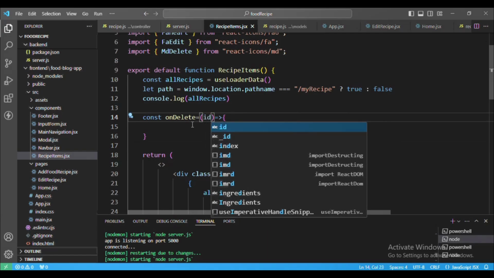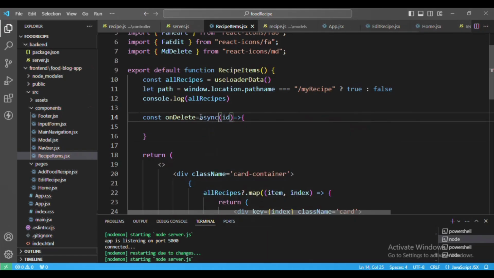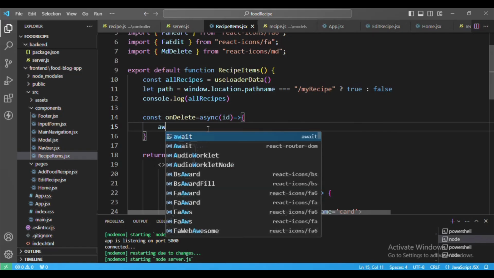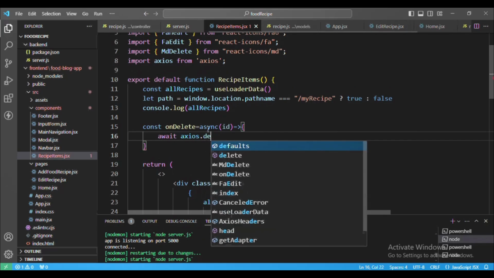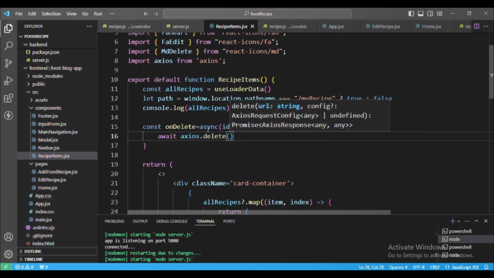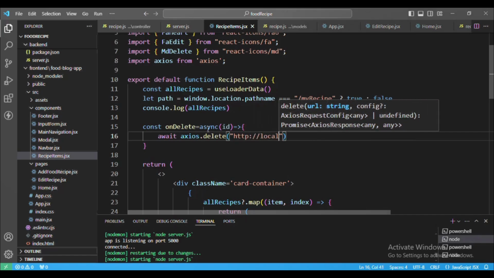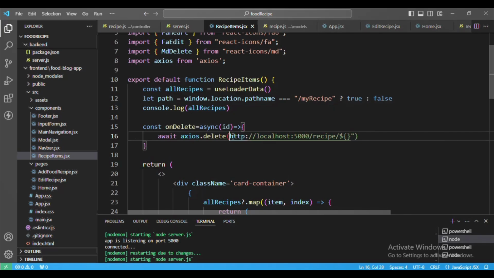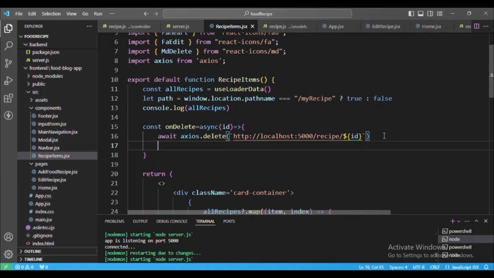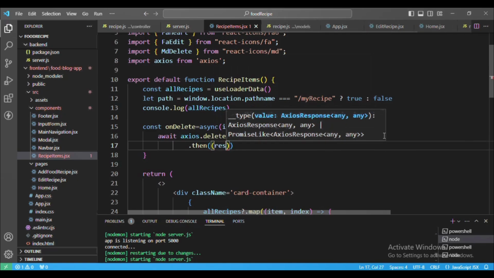It will take the ID. Await axios.delete, and then we will pass the URL. So the URL for the delete is http://localhost, our server is running on the 5000 port, /recipe, and then we will pass the ID which we have received. Let me put it in a backtick. Then I will just console log the response.